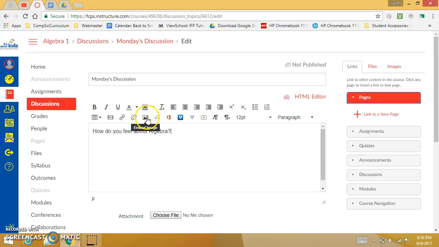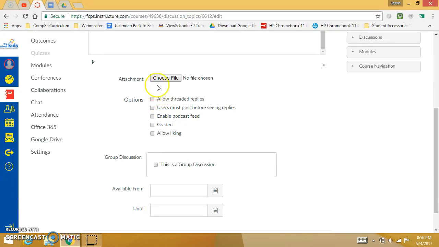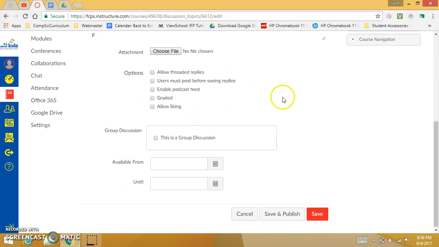And you can do all sorts of formatting, make it bold, you can do superscript and subscript, add images, so you could get as crazy as you want to in your directions. Now, you can also attach a file as your directions.